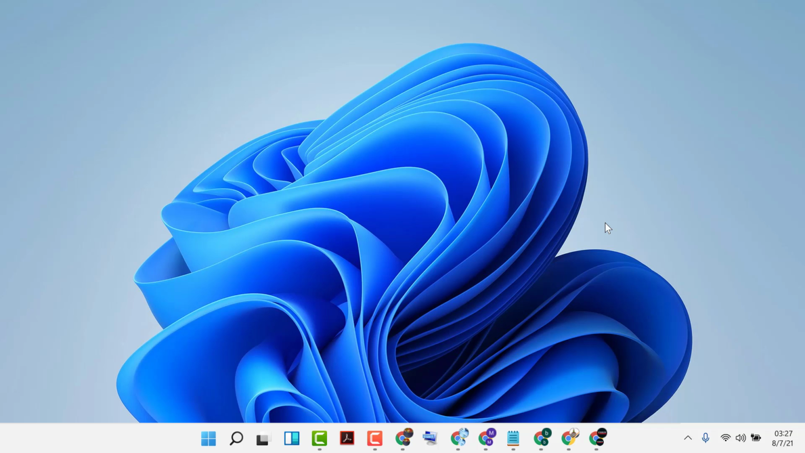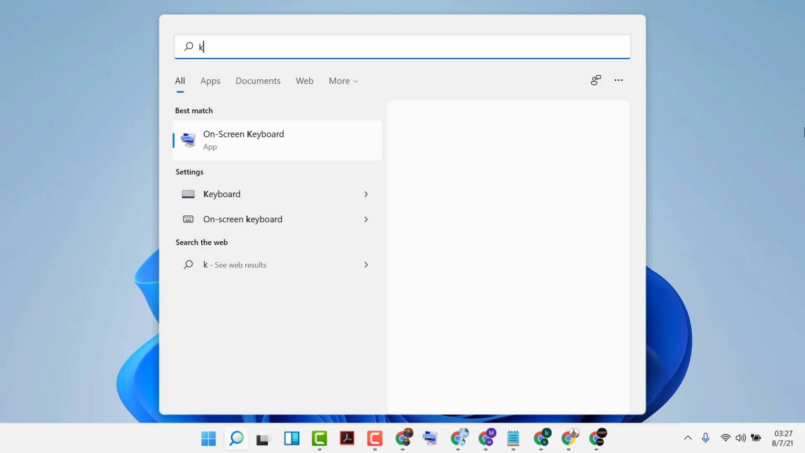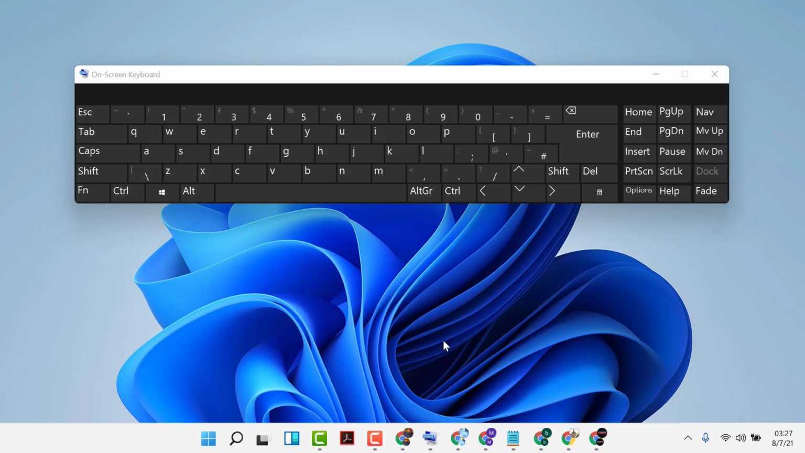So to type at that on your Windows 11, just click on start, then type keyboard. So you will see on screen keyboard, open it. Now press shift and you will see icon for at that.